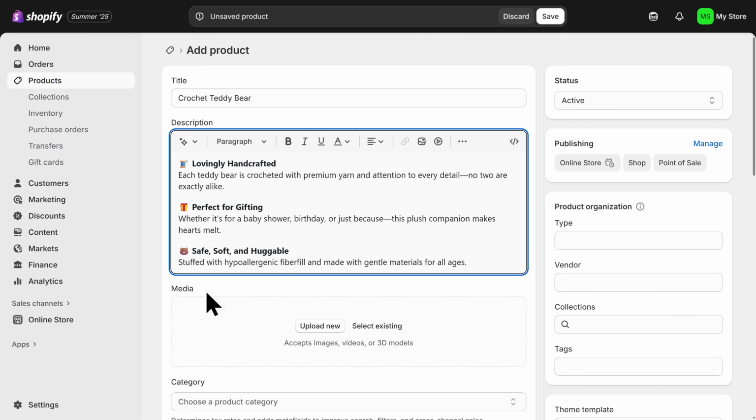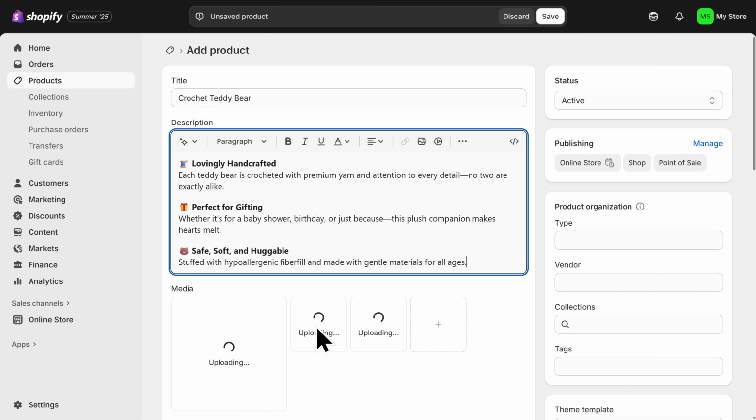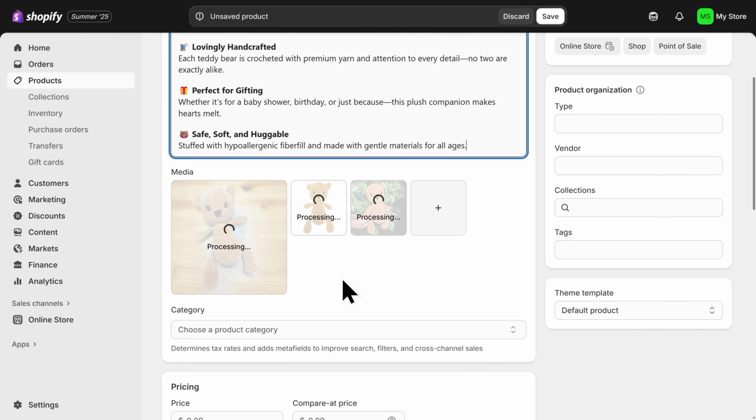And then under Media, we'll want to upload our product photos. And your product photos are super important. They need to be high quality and look professional to make sure that your customer feels confident in buying your product. So I'll go ahead and drag in my product photos. And those will go ahead and upload right here.